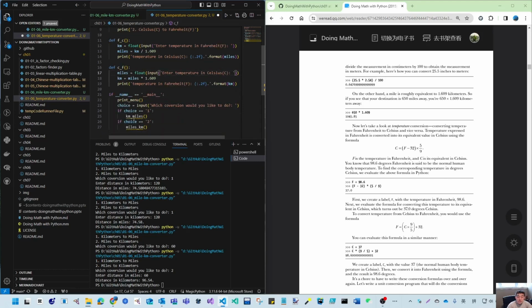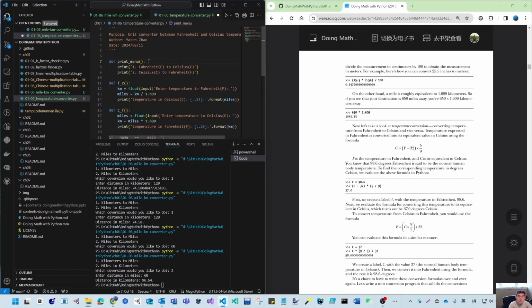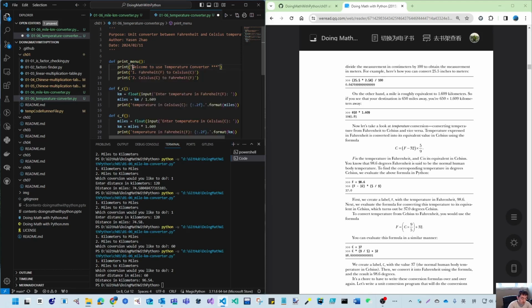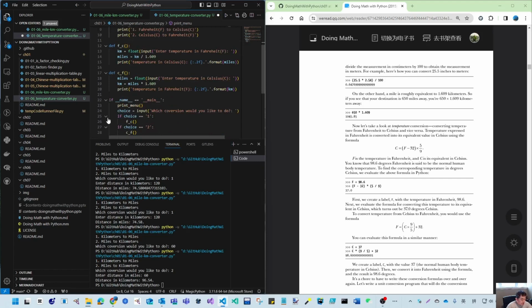Which conversion would you like to do? So we will put FC if choose 1, and if choose 2 it is CF, and we can also put print, Welcome to use temperature converter. Well, we can give certain welcome. Then we get this, and the last changes.